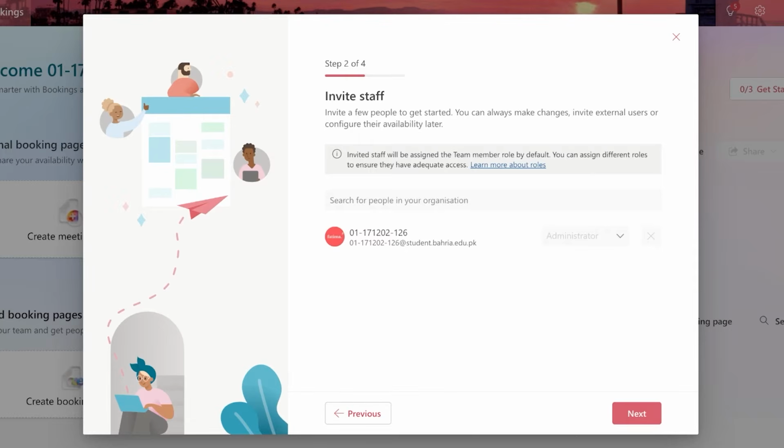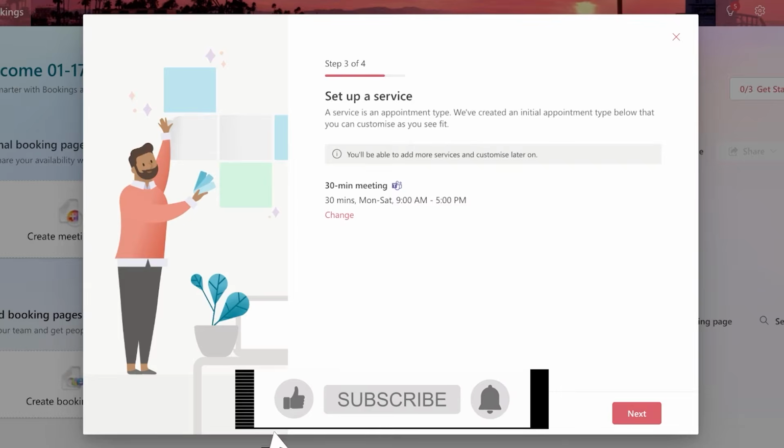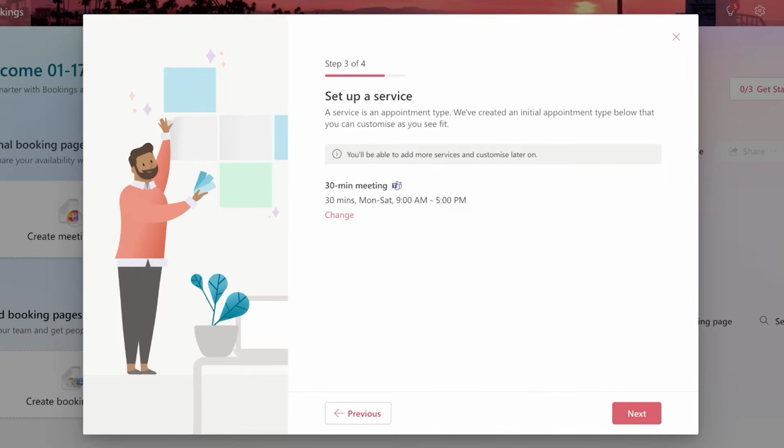So you do have to keep that in consideration, that if you do have an educational subscription or a business subscription, only people that have been added in that institution or business can be invited as staff. Now, I'm not going to add anyone. I'm just going to click on next. And now you can set up your services. We're going to do this in detail later. So we're going to leave this as a 30-minute meeting.